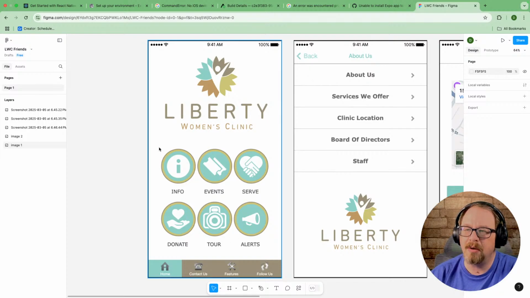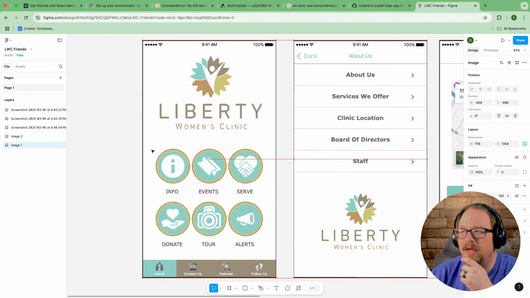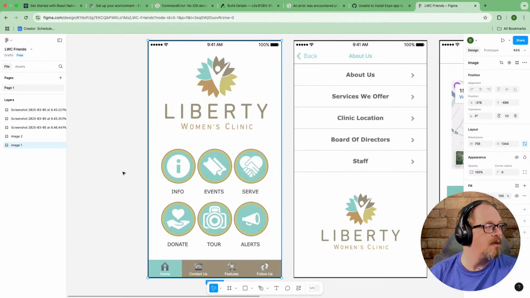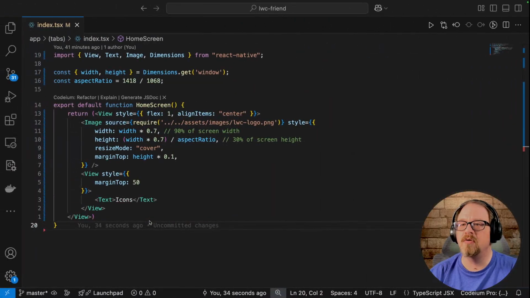So I'm going to make a component that is the circle icon and the text, and the icon and text will pass into it, so that we can display that but have a reusable component. So let's jump back over to our code base here.